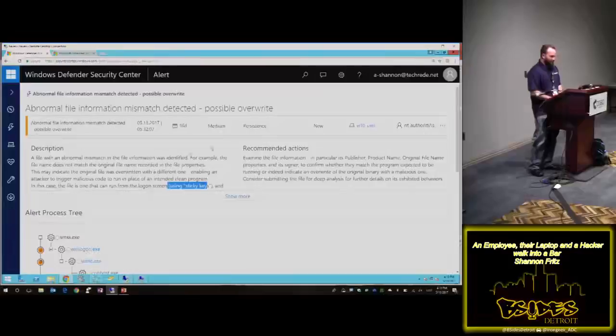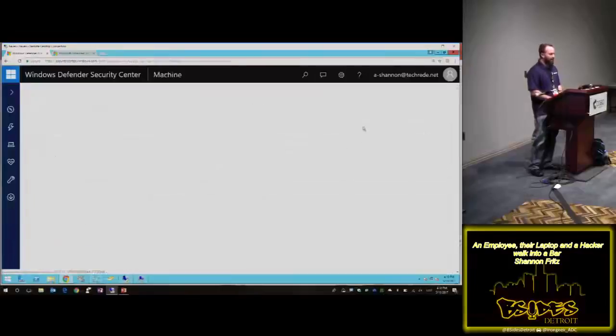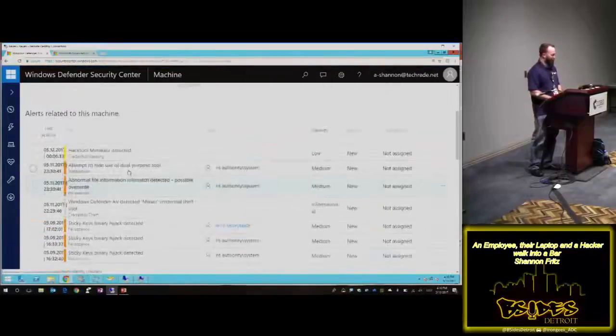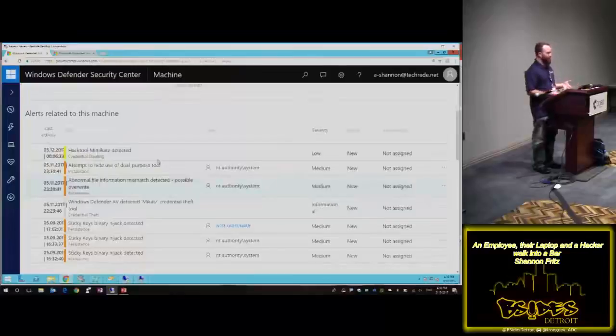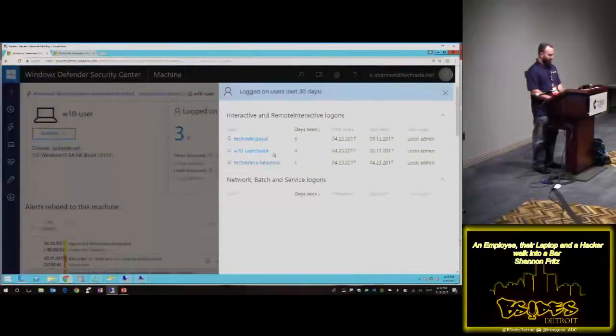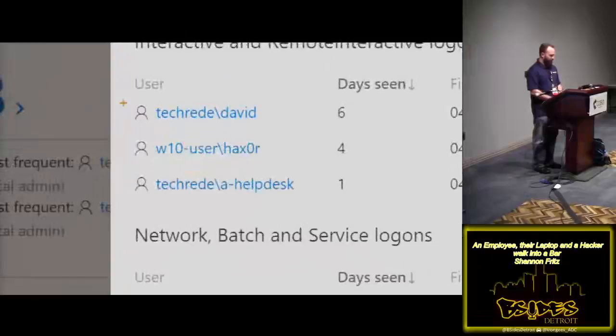So we can see, well, this was running on this Win 10 user machine, and on this machine we can see, well, what other alerts are on there? Well, I've done this demo before, so we'll see some other things that I've done in the past, but we can see that there's something bad going on here. And we can use this to dig further into where it came from, what it touched, who it involves, but we can also see who else is logged onto this machine. So we can see here that not only is David using this computer, but so is this Haxor account that I just created. And all this stuff gets bubbled up into the Azure hosted Defender ATP service.